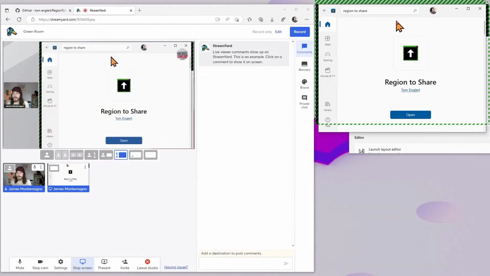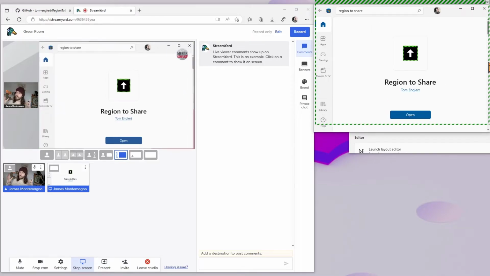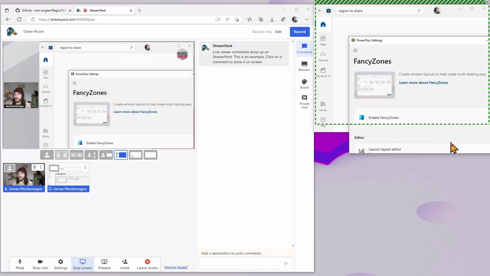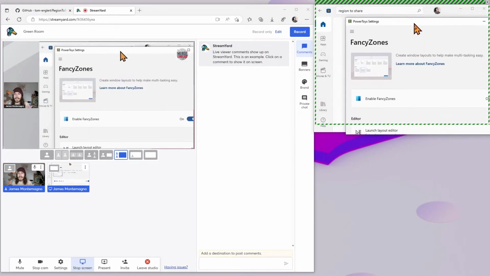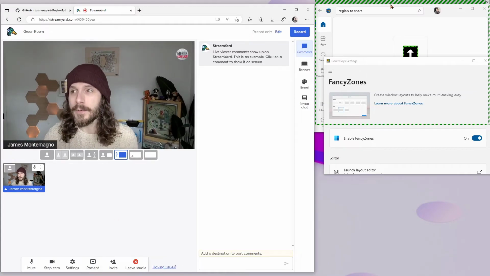And now if I use FancyZones, I can see that I'm really filling that up completely, which is nice. And I can make it a little bit bigger and FancyZones just fills it up. So this is really cool. It's really giving us the capabilities of being able to share anything in that specific zone. So if you are on an ultrawide, you can dedicate a 1920 by 1080, put anything over there and boom, you're totally good to go. And honestly, it's just that easy. And then you stop sharing.